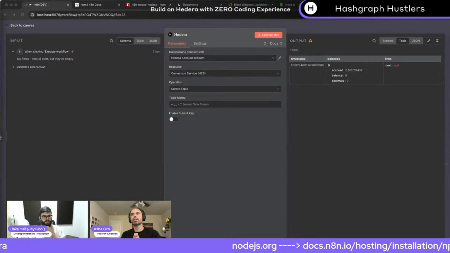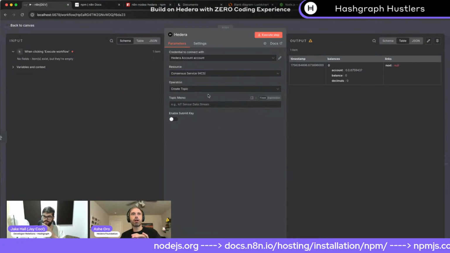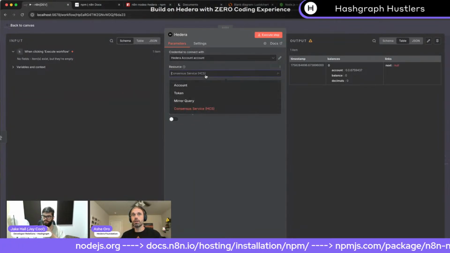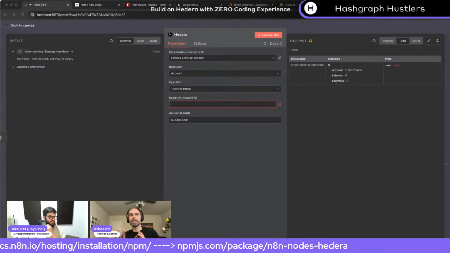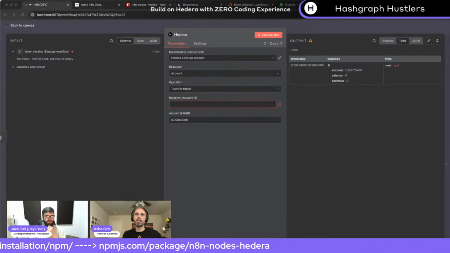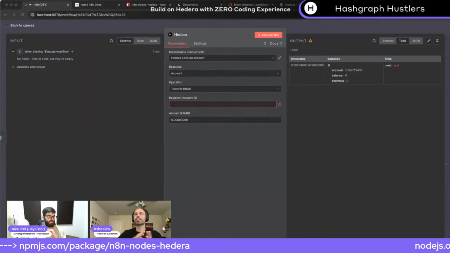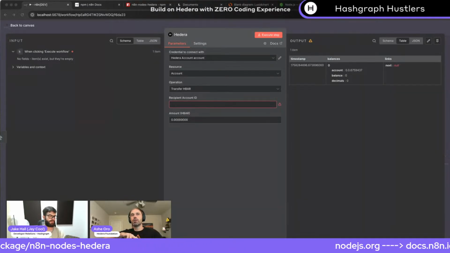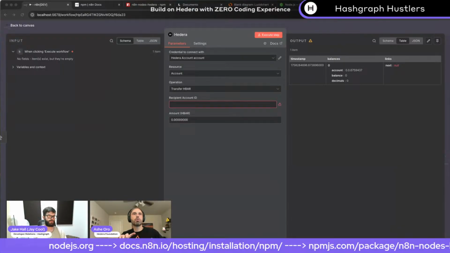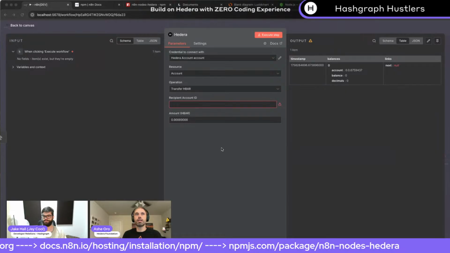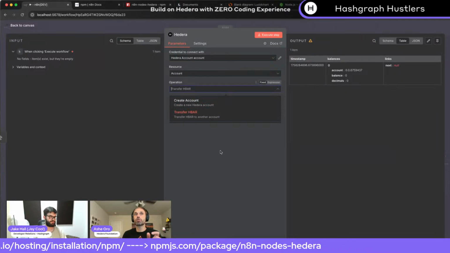One thing to note there is that you'll see the HBAR transfers is under account. And this is a little bit funky because you would think that would be under token, but HBAR, since it was the original native gas token of Hedera, it's actually more closely related to how accounts are created rather than how tokens are created on the token service. So just know that if you want to transfer HBAR, then it will be under the resource dropdown for accounts.